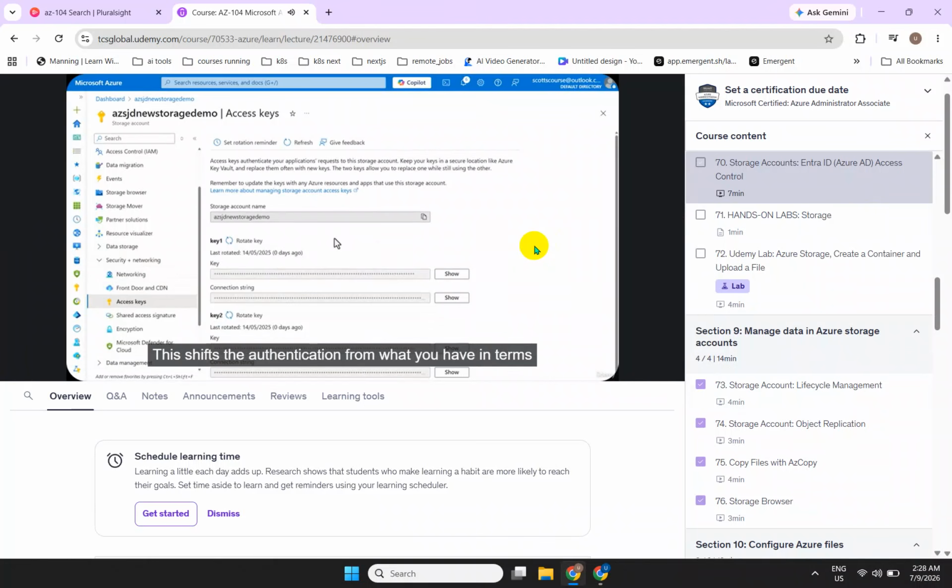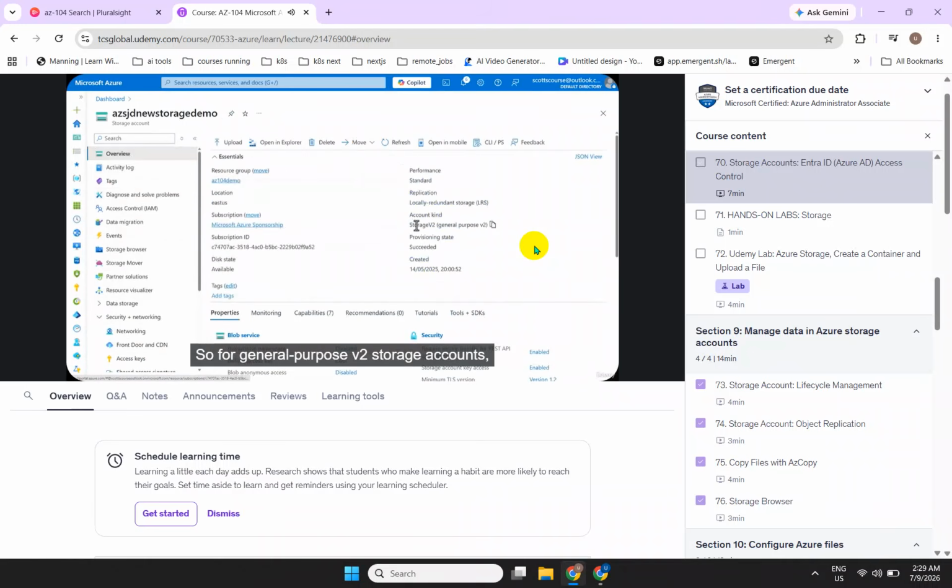This shifts the authentication from what you have in terms of the secret key into who you are. And once you've authenticated with Azure, then you would be given the appropriate permissions, which may or may not include access to the storage account or to the container or to a file share. So this is also called role-based access control within Azure. For general purpose V2 storage accounts, this is available by default.